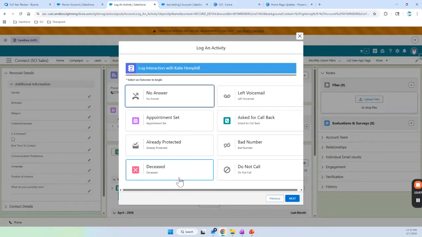If I were to click Deceased, my account status would automatically update to deceased, and any open opportunities would automatically disqualify and give the disqualification reason of deceased. If I was on a lead, it would update the lead status to disqualified with the disqualification reason of deceased as well.